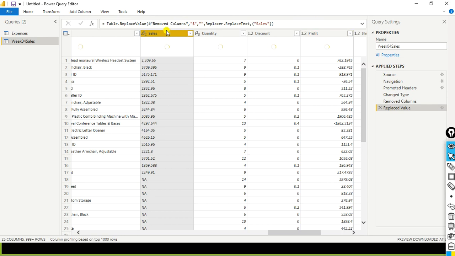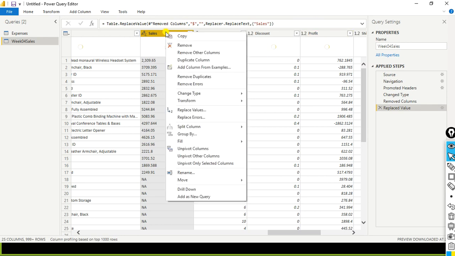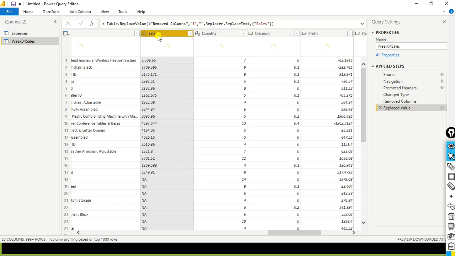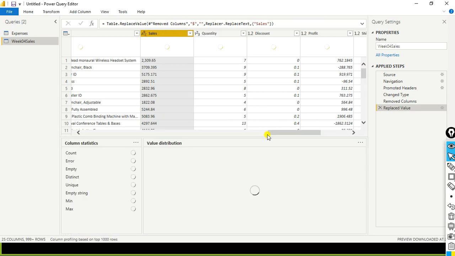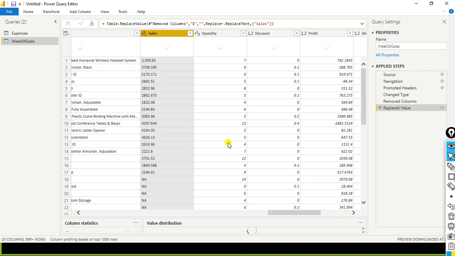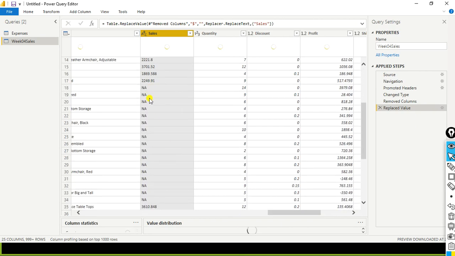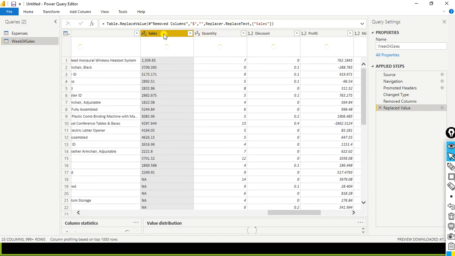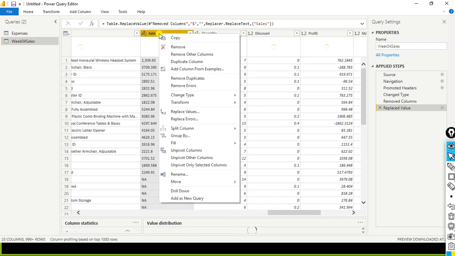Fine. And the next step is I wanted to convert this as a decimal number data type. Before that, what I do is, here I can see a lot of NA. NA stands for not applicable, missing value. You could see some kind of missing values are there. What I do is I right click on it.